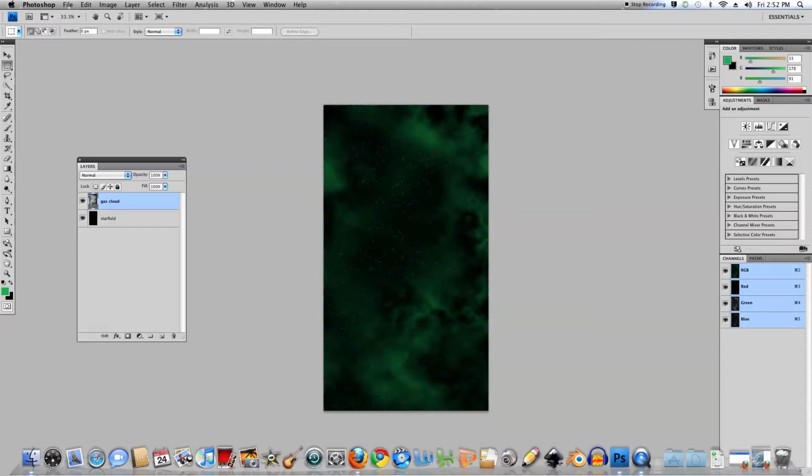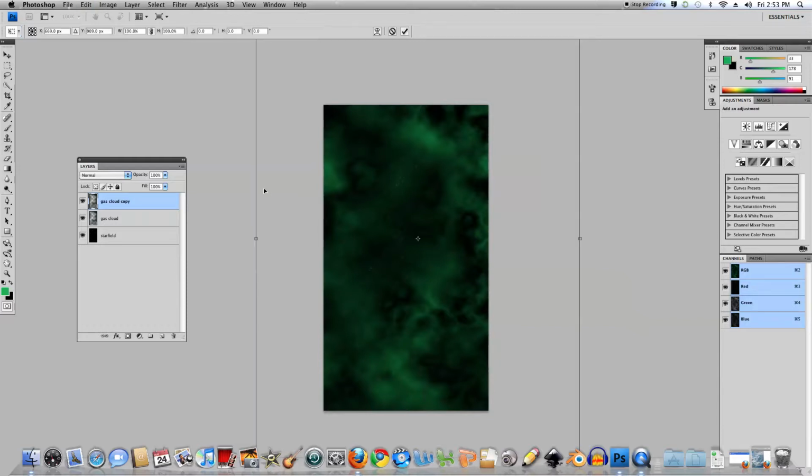Okay, so good. So far, so good. At the moment, it's looking very boring because it's looking very monochromatic because we've only got one colour in it. So let's duplicate this gas cloud layer with Command or Control J, and then we'll use Control or Command T to activate the free transform.